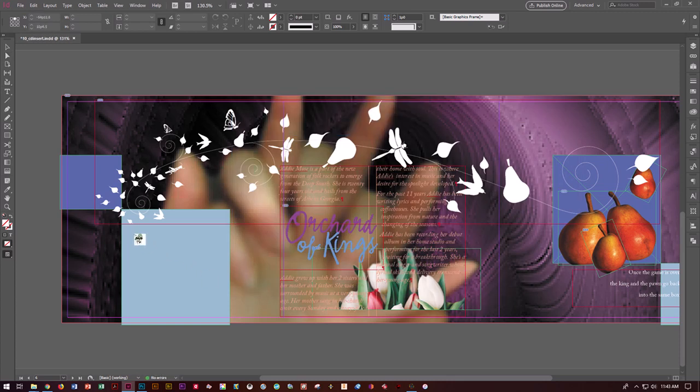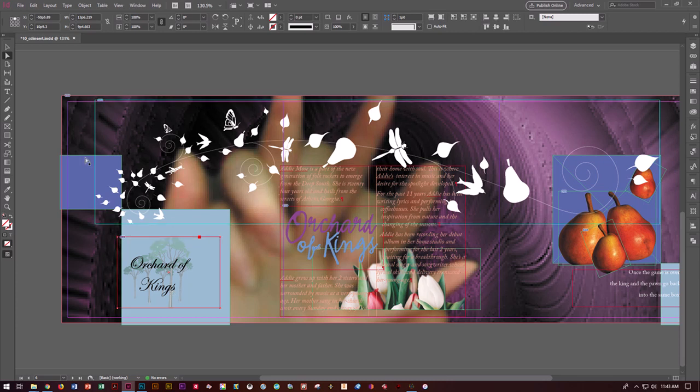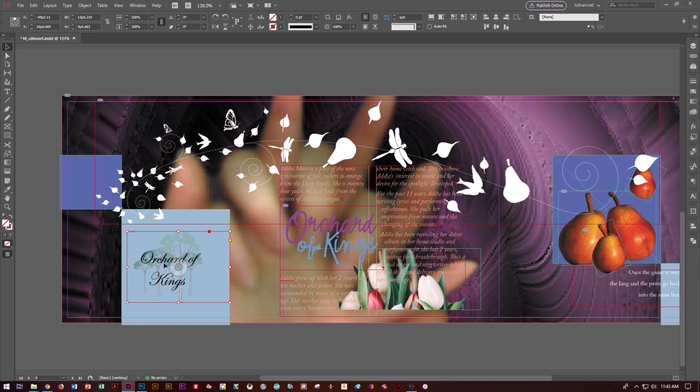I want to go ahead and put it right here above this blue box. And make sure you're doing it just outside the blue box so that you actually have control. You're not sticking in the box. And I've got this Orchard of Kings. And of course I can grab my selection tool and replace that wherever I need to go. Alright, so I've got that placed, but it placed it just as it is.